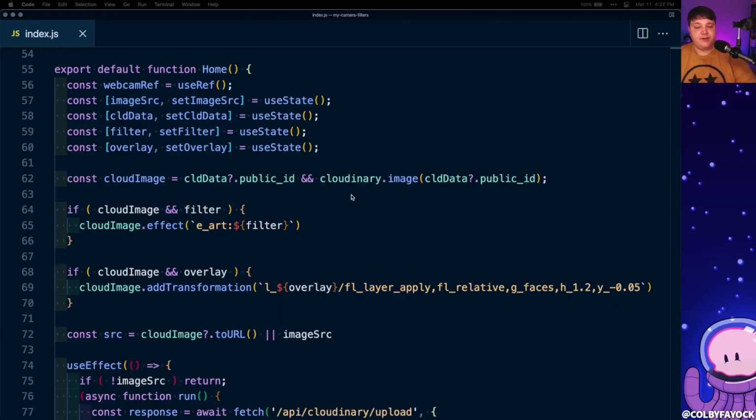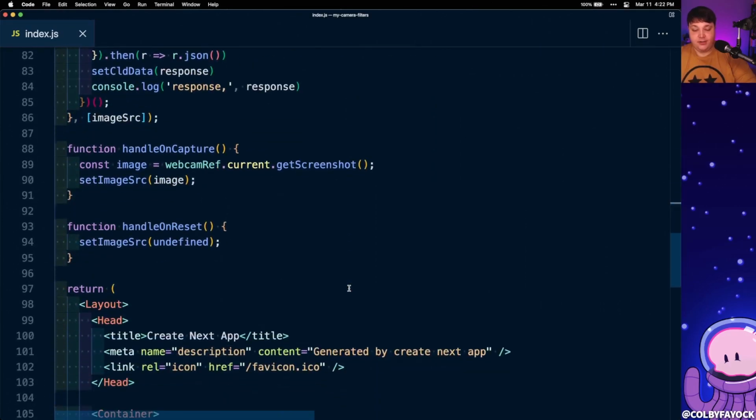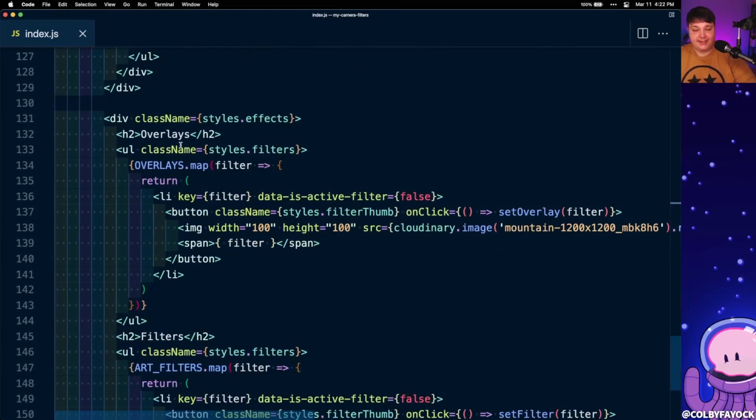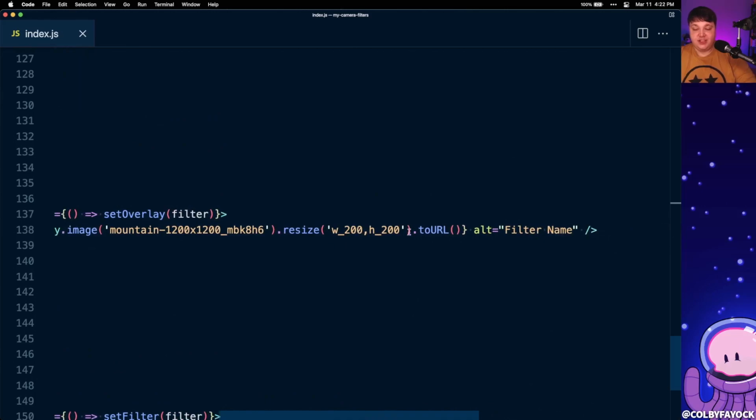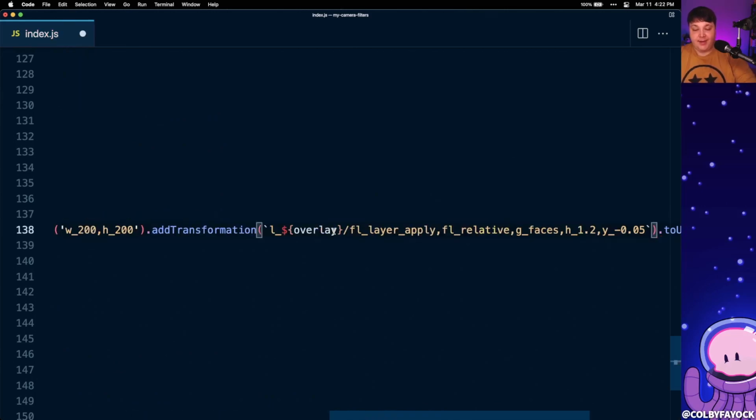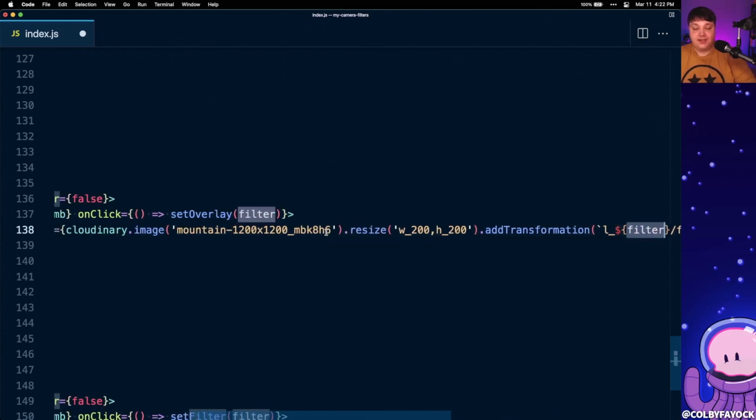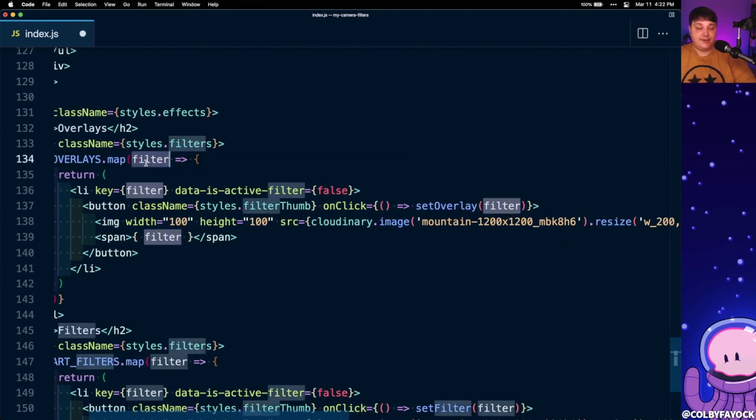Now, just like we did with our effects, we want to be able to show a little preview of this. So we can copy this add transformation like we did before. So I'm going to scroll all the way down until I get to these overlays. And I'm going to go to that change statement. I'm going to add my add transformation just like before and make sure that I change that to filter instead of overlay since that's the variable that we're using.